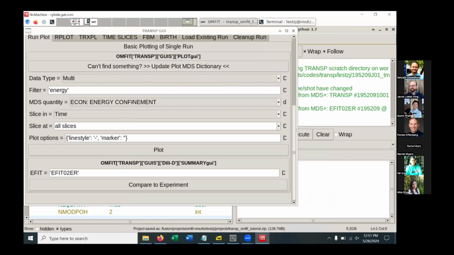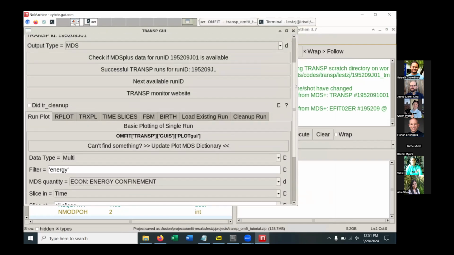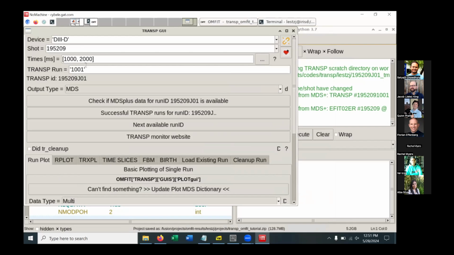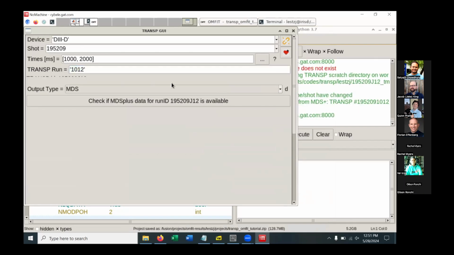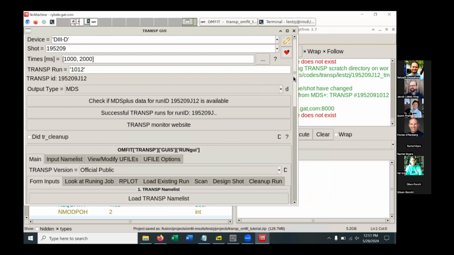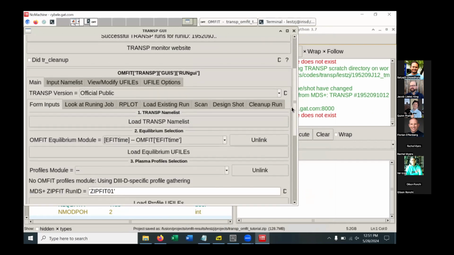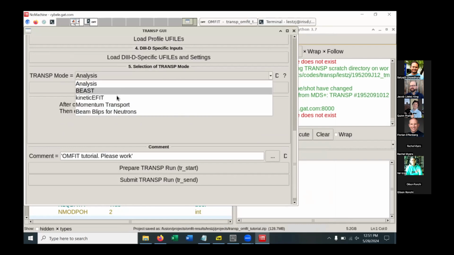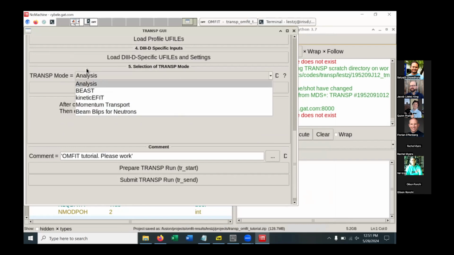I realize I did not tell you how to evolve the current, so that's maybe the last thing I'll do. So let's get a fresh run ID. Right, so one way to evolve the current is, after doing all the steps, you could just set this to kinetic BFIT mode, and that would do it for you.